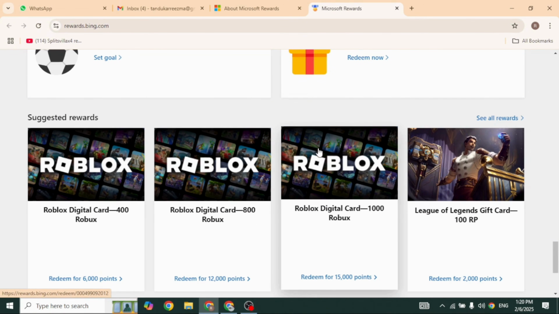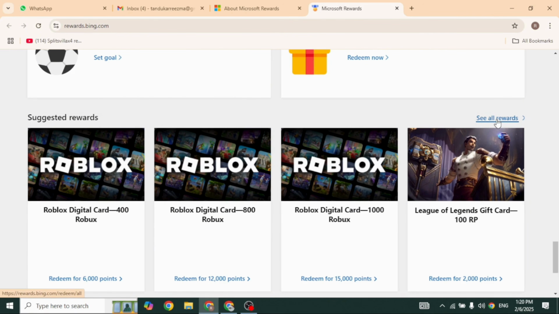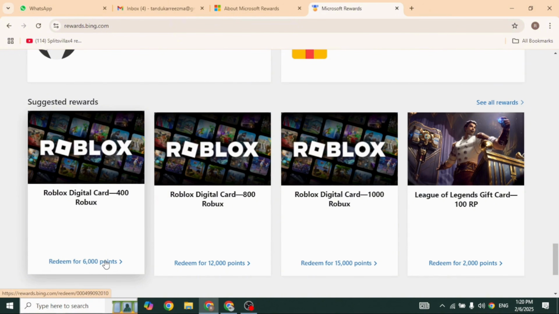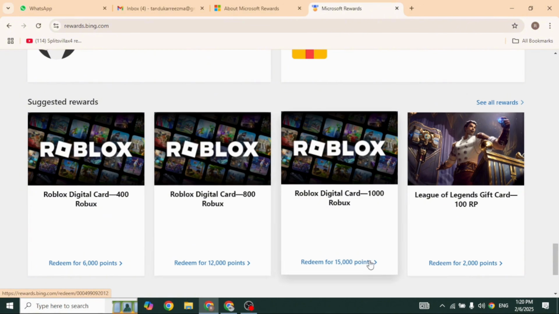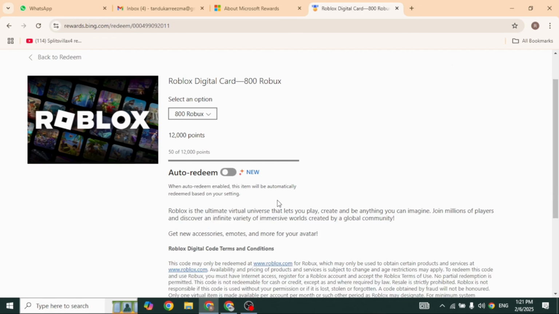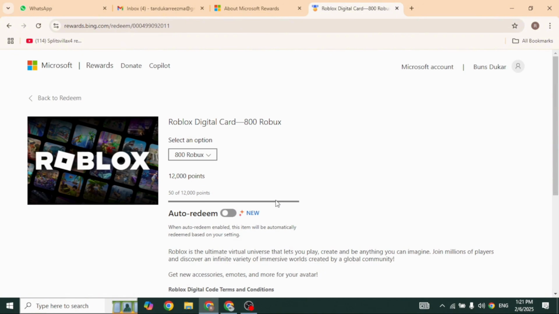Or scroll all the way down, you'll find this section of Suggested Rewards. Over there, you will find the option of Roblox. So you will need 6,000 points to get 400 Robux. Likewise, 12,000 points to get 800 Robux. If you do have enough points, you can click on it. You'll get the option of Redeem. Clicking on that, you'll get the Robux in your account.